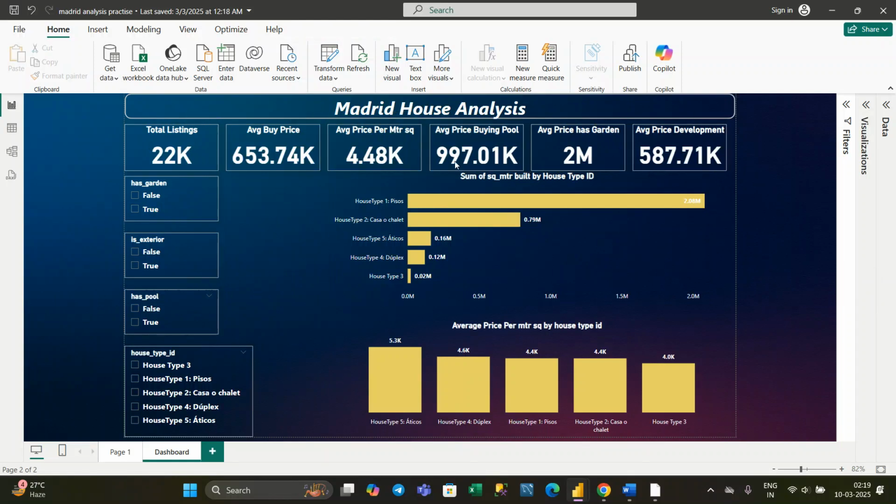Here we can see all the different KPIs. They asked us for the total listing. That is total real estates in Madrid. We have 22K real estates in Madrid from this data set. The average buy price is more than half a million, that is 653.7K. Average price per meter square is almost 4.5K. Average price for buying a pool is almost 1 million, and the highest is the average price which has a garden, that is 2 million, which is huge. That means people are into gardens, they want their property to have proper gardens.